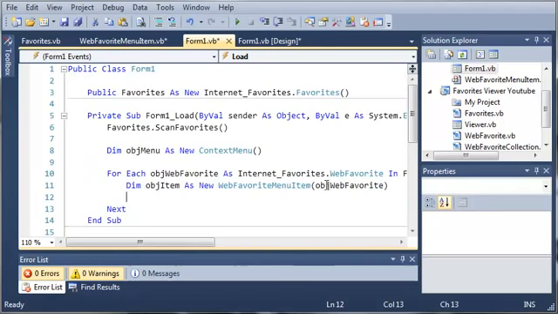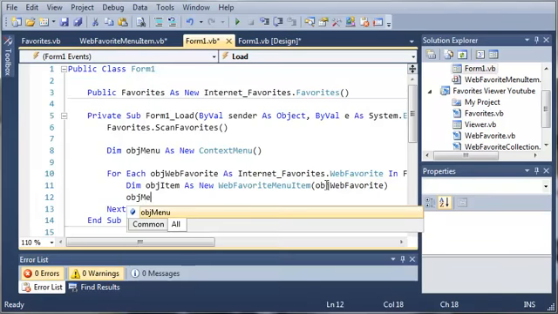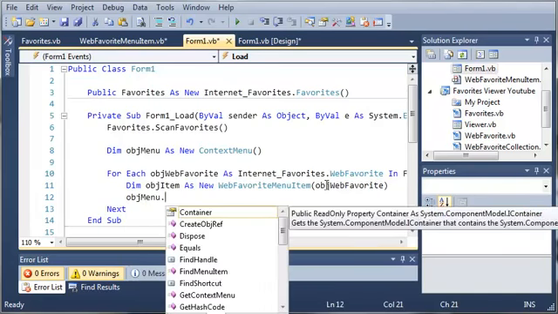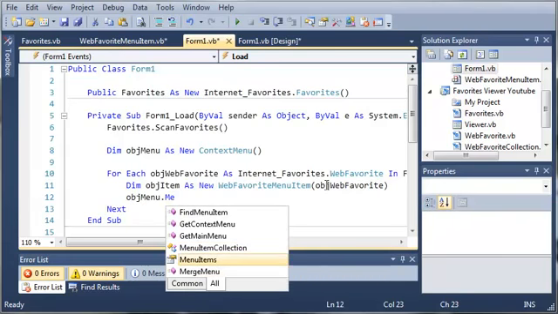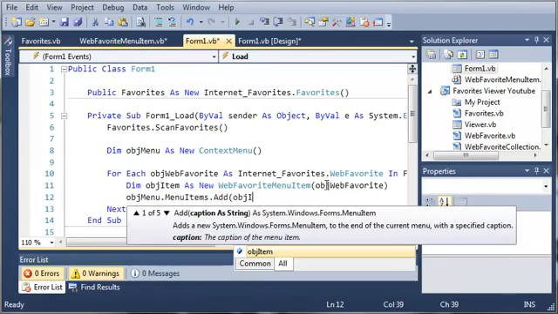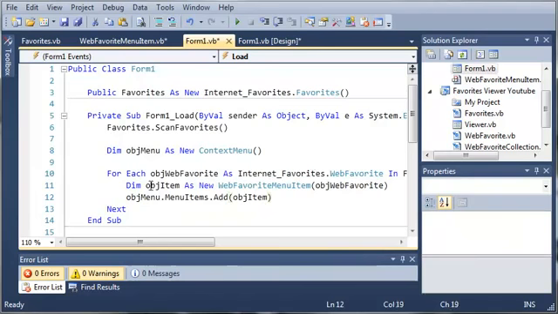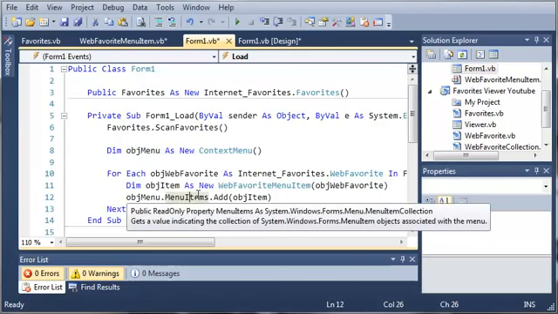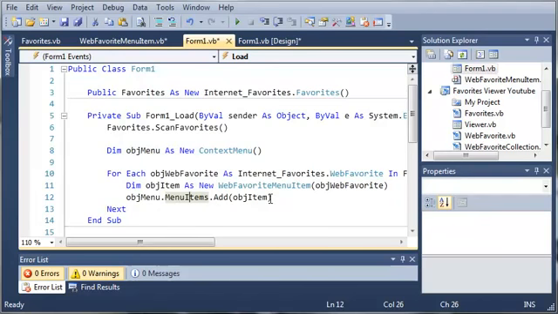So what do we want to do with that menu item? Well, we want to add it to the context menu. So we'll do objMenu.MenuItems.Add, and we'll add objItem. What this is doing is it uses our objMenu object, which is a context menu, and it's going to add a menu item to it. So we're telling it we're going to add an item, and we want to add objItem. objItem is a WebFavoriteMenuItem, and it uses the web favorite that is in the collection of scanned favorites. Now it's going to do this for each of those favorites.